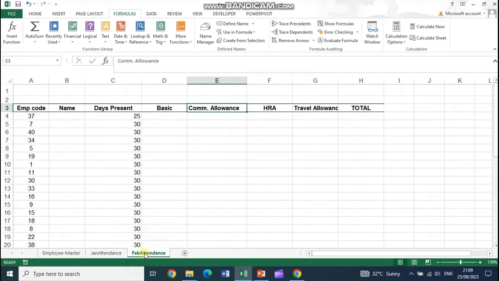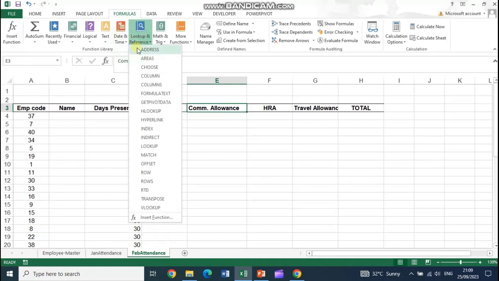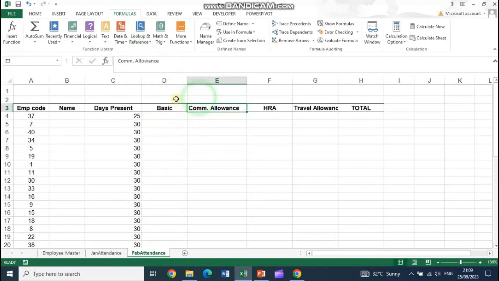In one of the earlier videos I had discussed nesting of functions, that is where we can give a function inside a function. Now what we are going to talk about here is a function under the lookup category called the MATCH function. Now what does this MATCH function do? It will search a value and give the position of that value in the array. Let's look at it first.